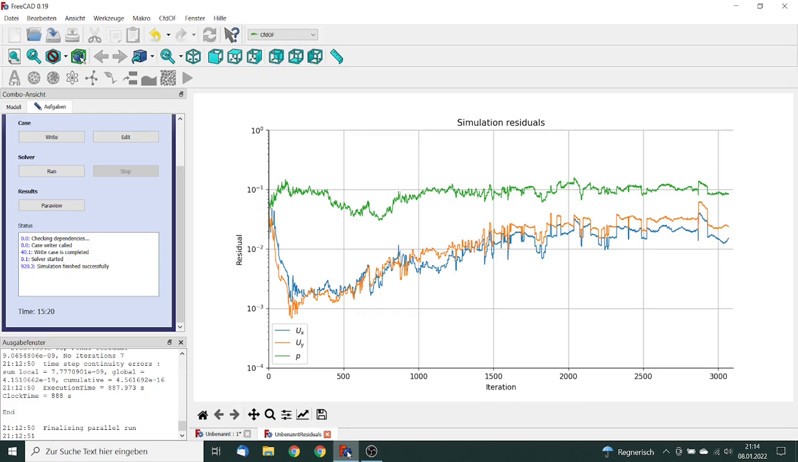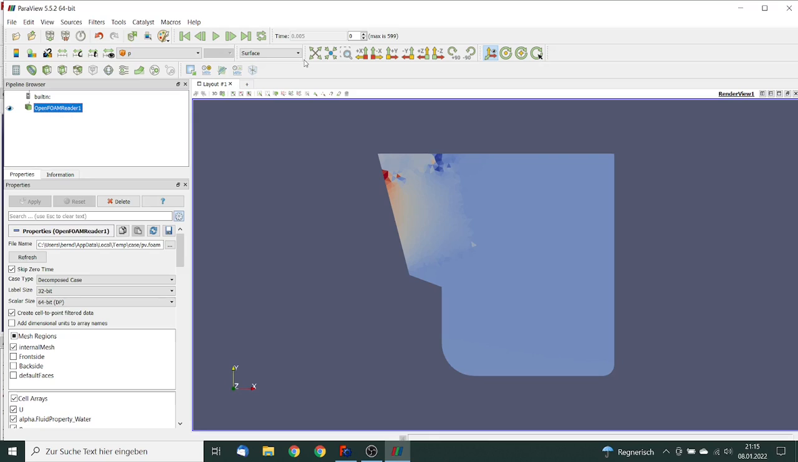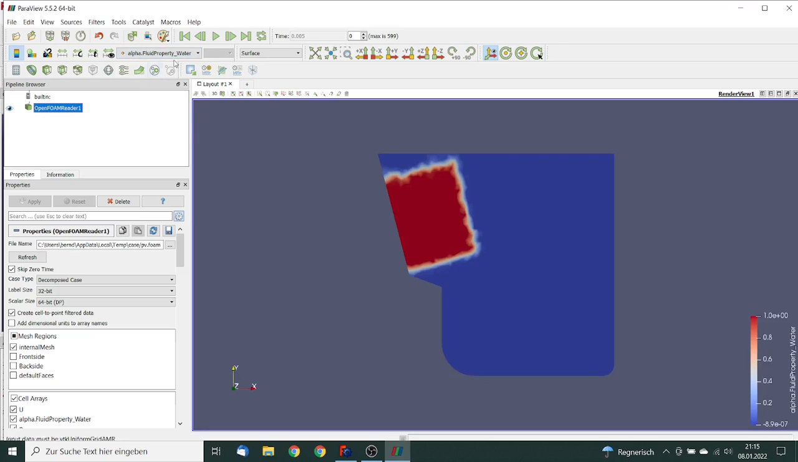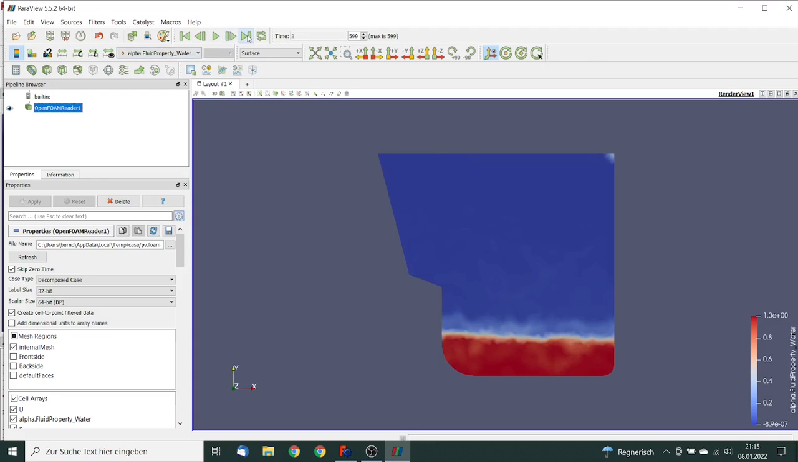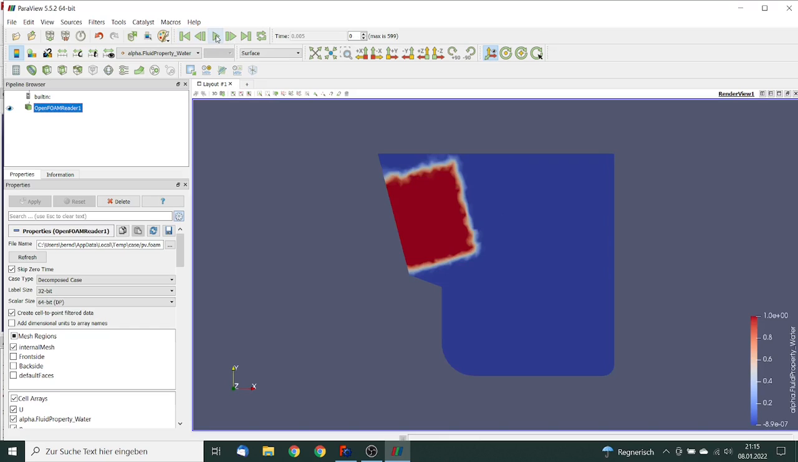So after 15 minutes and nearly 3,000 iterations, the simulation has finished. We will take a look at the results and we will start Paraview. So what we do is we take a look at the distribution between water and air. This parameter is called alpha, and you see this parameter because we had a simulation with two phases. We go to the last time step. Okay, go again to the first time step and let it run.